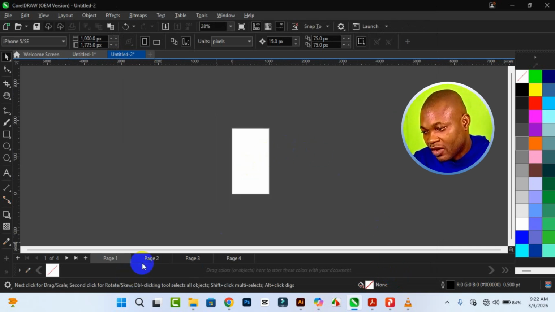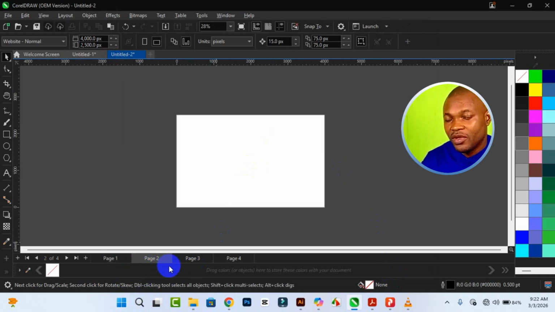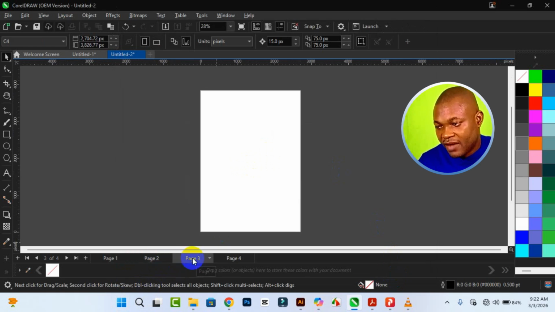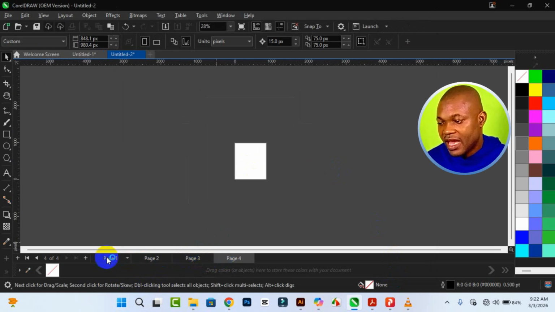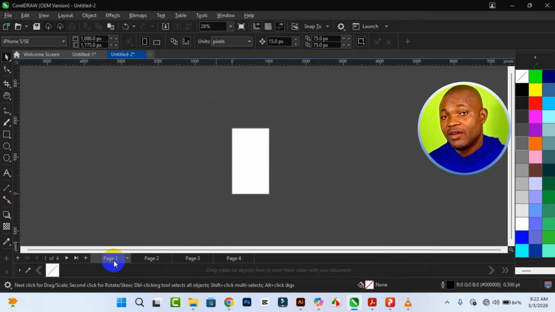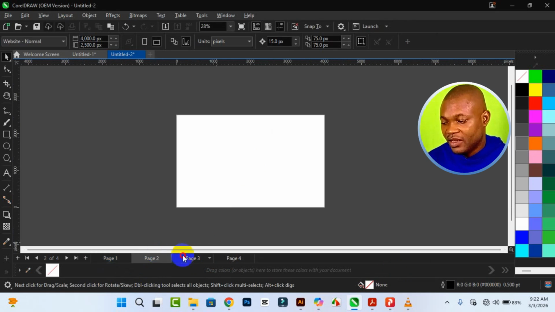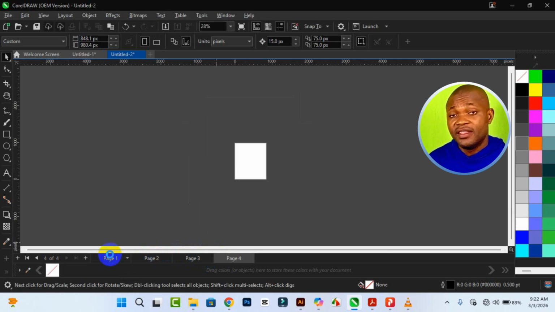So if you go to the second page right here, we have the same size as this right here. If you go to the third one, we have the same size. Go to the last one here, we have the same size. So here is the one that we inserted, and we are able to adjust the layout of this particular page right here. So we have about 4 different page layout settings right here in different layout.